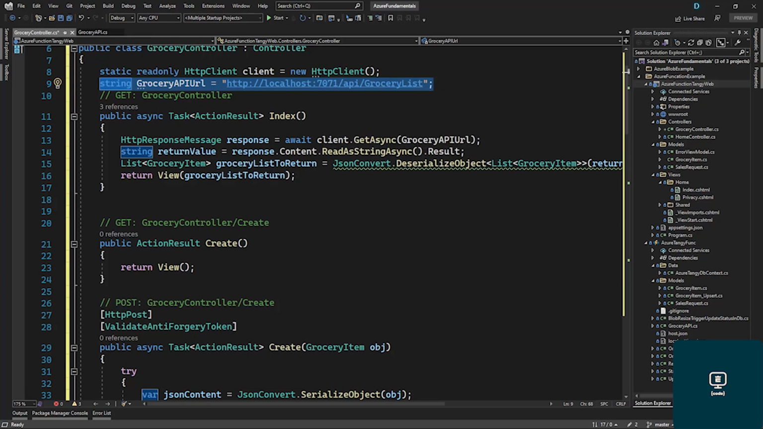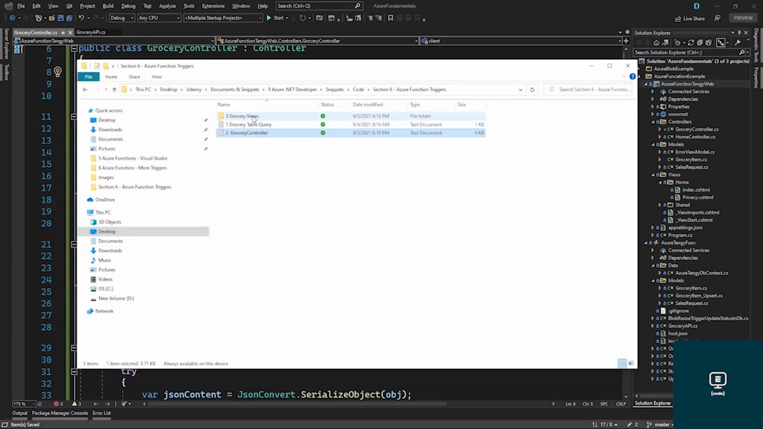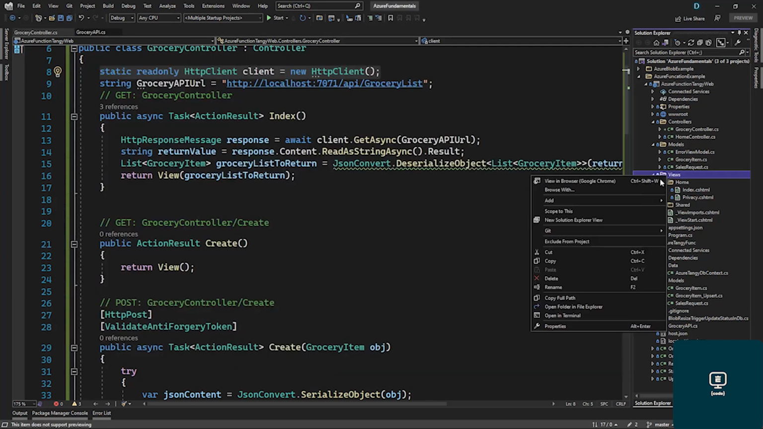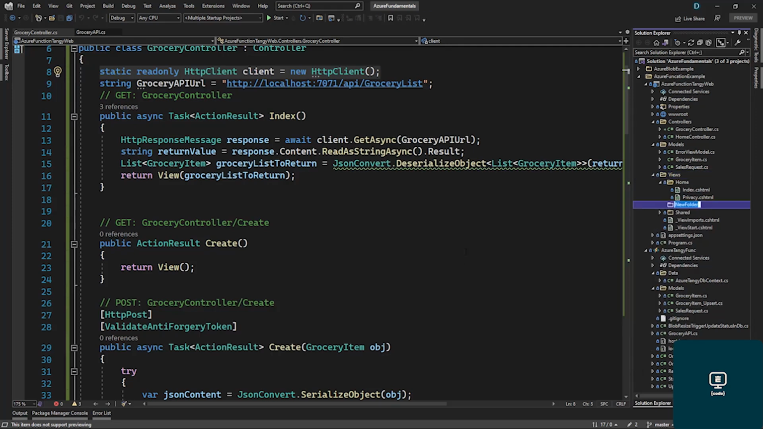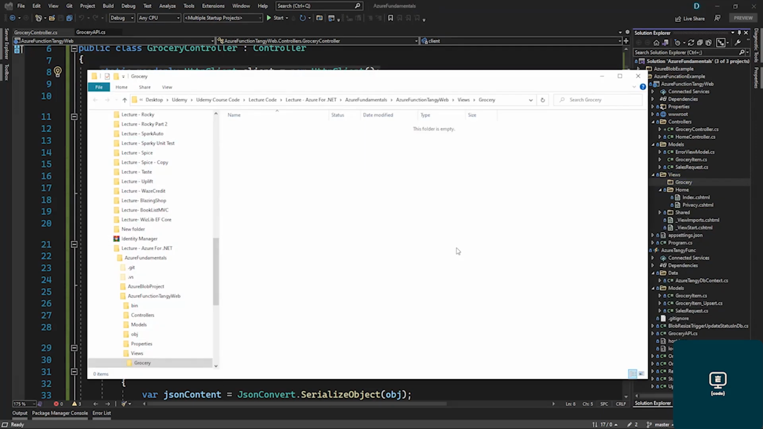Also, I'm using HTTP client here, but in a real application, I would suggest you to use the IHttpClientFactory. And that way you can use that with dependency injection. So with that, our controller looks good. If we go back to the snippets, I have also provided the views. So you just need to create a folder inside views with the same name as the controller, which is grocery. And inside that folder, we will open in File Explorer.